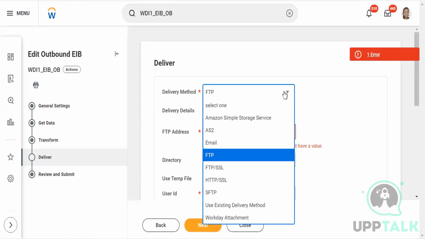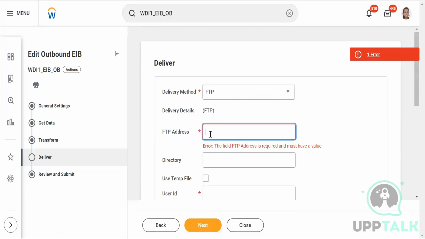Yes, no? We don't provide the port, we just prefix it with FTP, and then you have the address here. Okay. That's it.